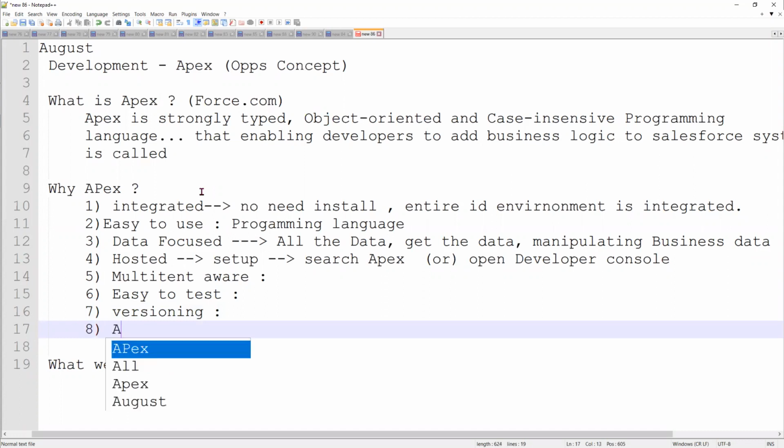The eighth one, the last one, is that it is automatically upgradable.